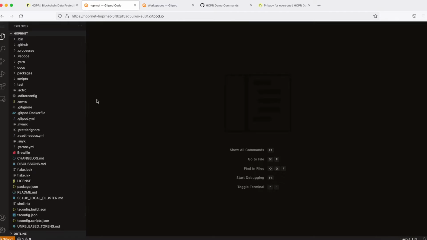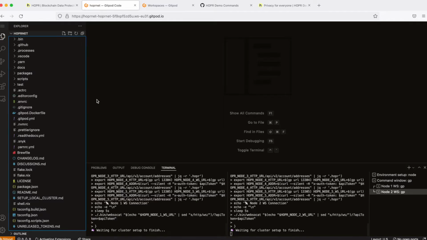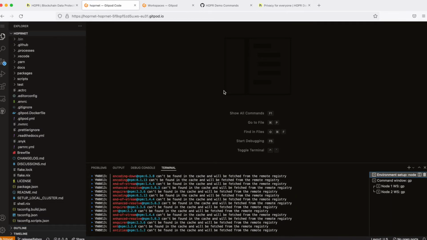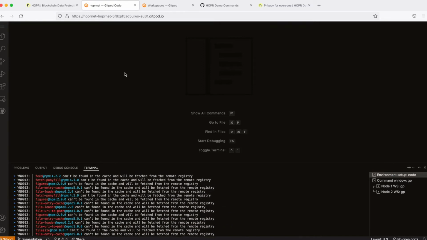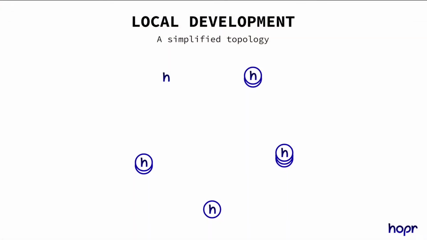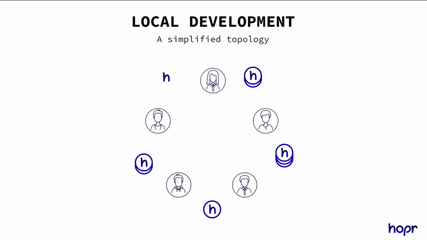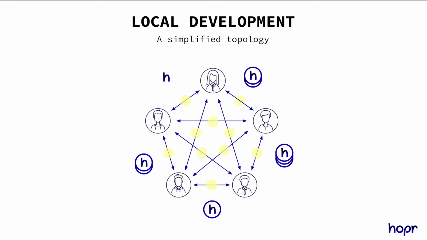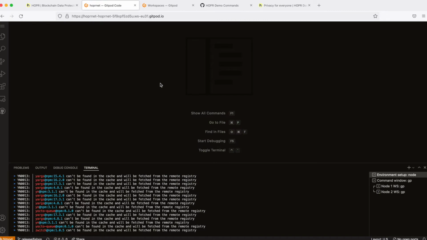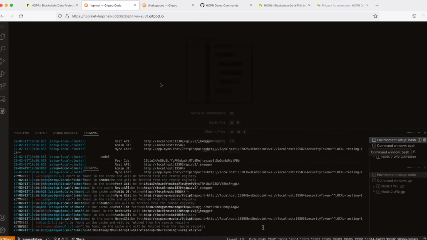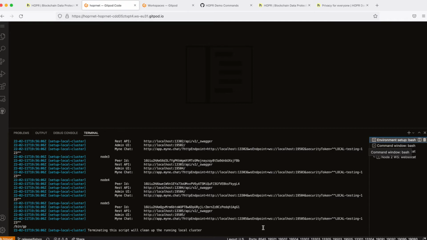Once the main workbench opens up, you can monitor the progress by toggling the Environment Setup console window on the right-hand side. This local setup creates a set of 5 HOPR nodes, all interconnected so they can form a complete graph. Payment channels are also created from each node to all other nodes and funded, making sure all nodes can send multiple hop messages. Anyone in this network can talk to anyone. We can tell that the setup is done by seeing the following message in the terminal.